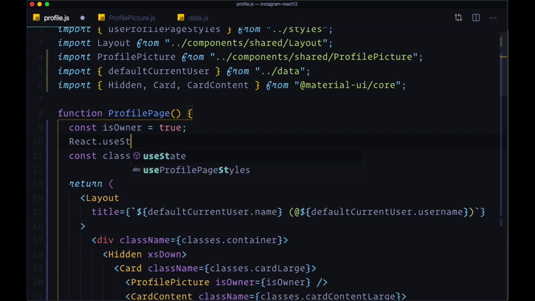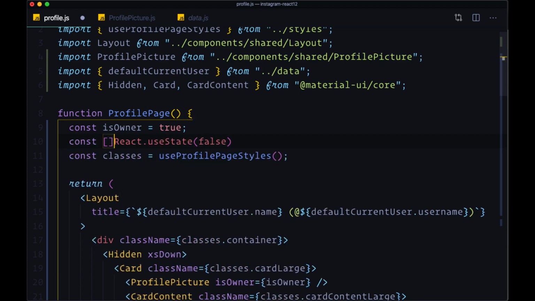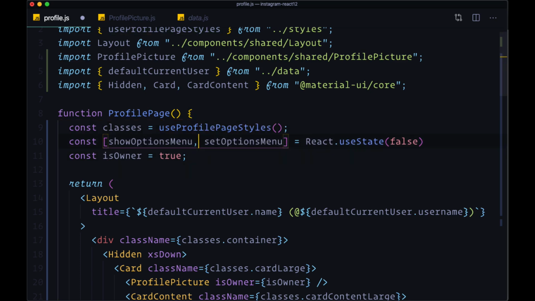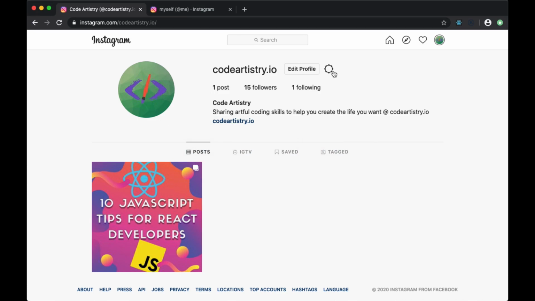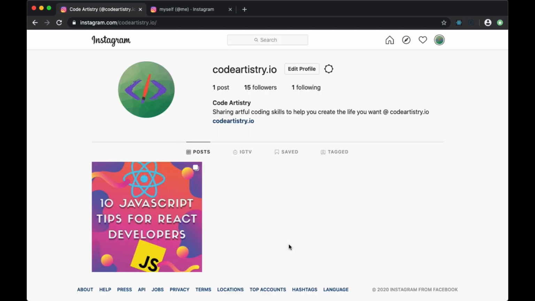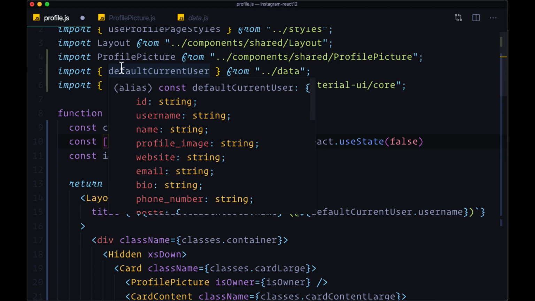So again, this is going to be a Boolean piece of state, and we're going to call the state variable showOptionsMenu, since it'll be used for the visibility of this menu, and the setter will be setOptionsMenu. Since the gear button is going to be placed within that particular component, we want to pass down a function that's going to enable it to be opened and to be able to update the state.